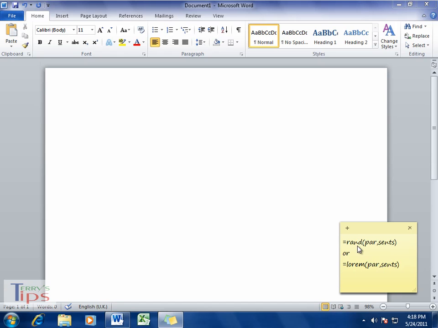The difference between the two is as follows. The rand function will draw text, meaningful text, from the Microsoft Office help file and place that on your document, and the lorem one will create pseudo Latin type language which has no meaning but has structure.